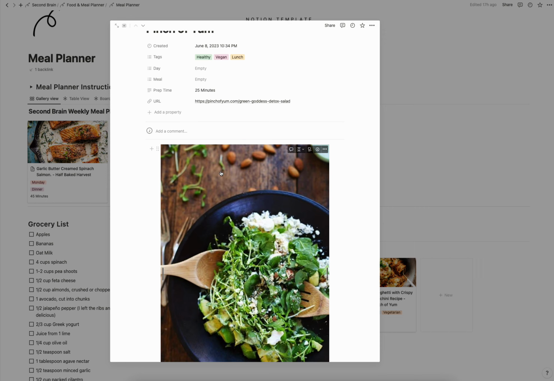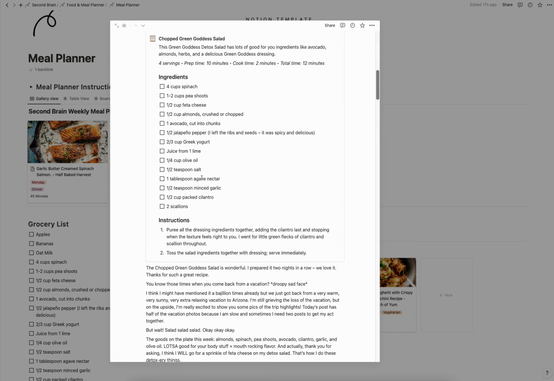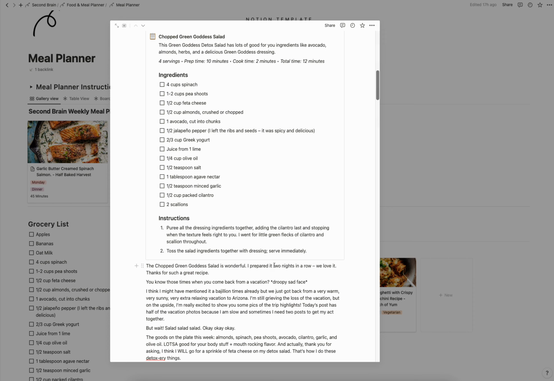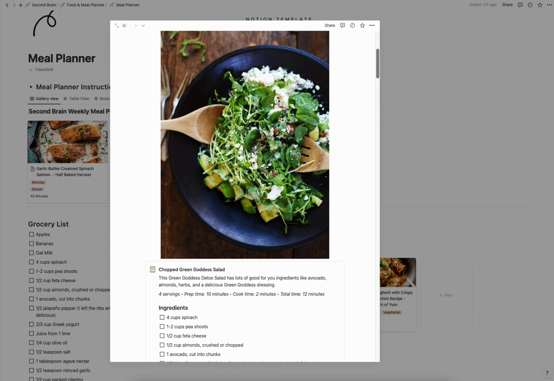Then right here, the photograph that appears in the thumbnail needs to be the first image. So if you clip an item from Notion Web Clipper and perhaps the recipe shows up and then the picture is down here at the bottom, all you'll need to do is grab these 6 little dots and just drag it to the top so that it appears as the thumbnail.